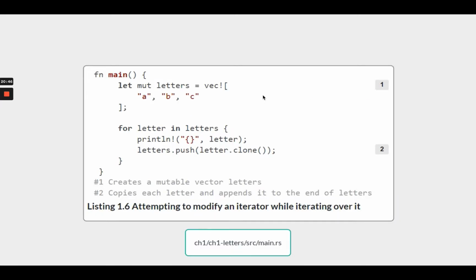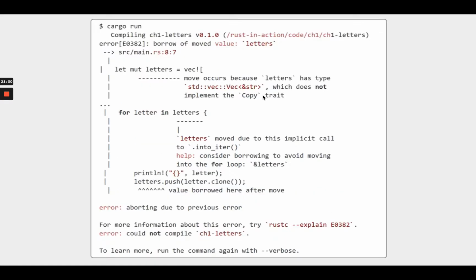The next listing shows an example of iterator invalidation, where an issue is caused by something that's iterated over after being altered midway through. The source code for this listing is in this file. Listing 1.6 fails to compile because Rust does not allow the letters variable to be modified within the iteration block. Here's the error message.